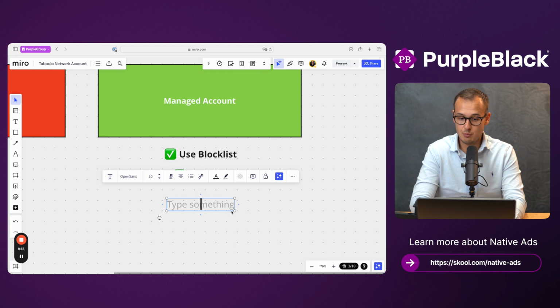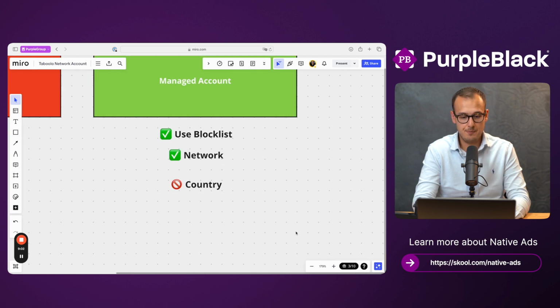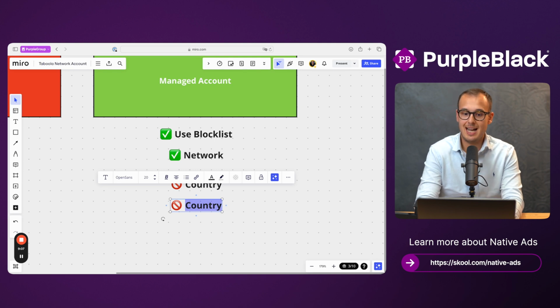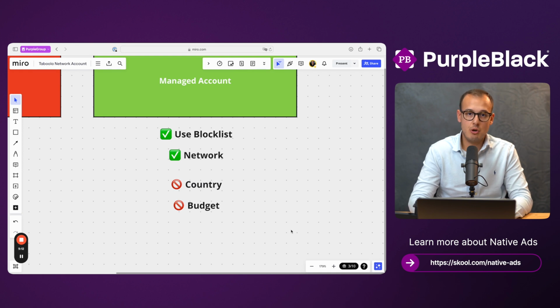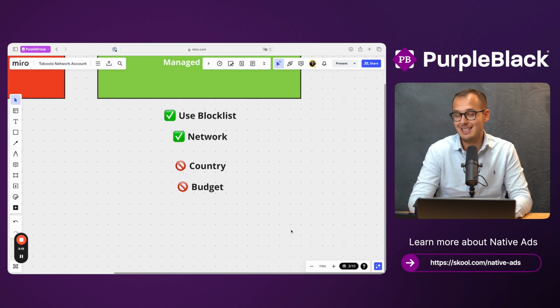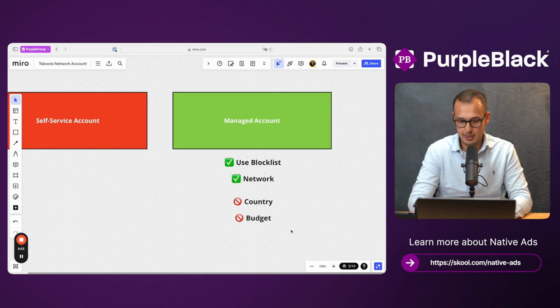But there are disadvantages of a managed account, and the disadvantage is it's not working in every country. So you have to have an entity in a supported country. That's the first issue. And the second issue, you usually need to sign an IO. So you need budget, and this budget is usually $10,000. So you have to sign an IO agreeing to spend this $10,000. So this is basically how it's working.